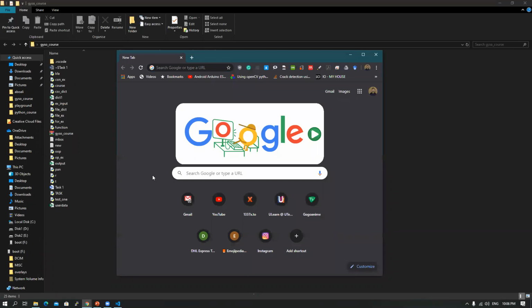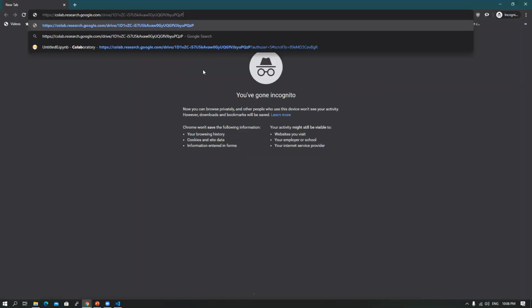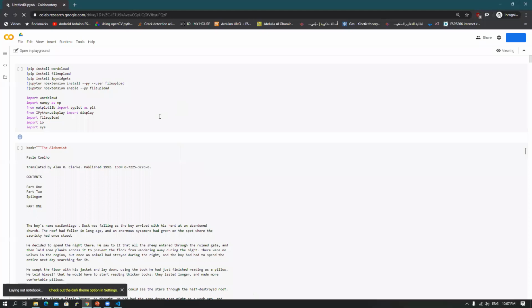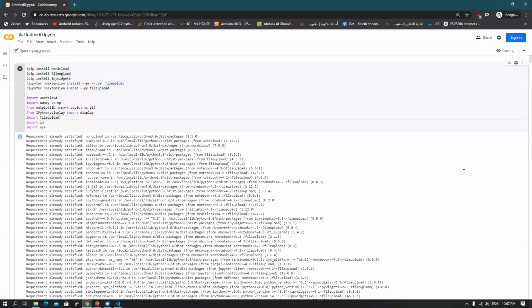I already sent the link to the group. So when you access the link for the first time, the internet is a bit slow. Yeah, when you access the link for the first time, it will open in the view mode. You can see it's only viewing. You will not be able to make changes and save them.